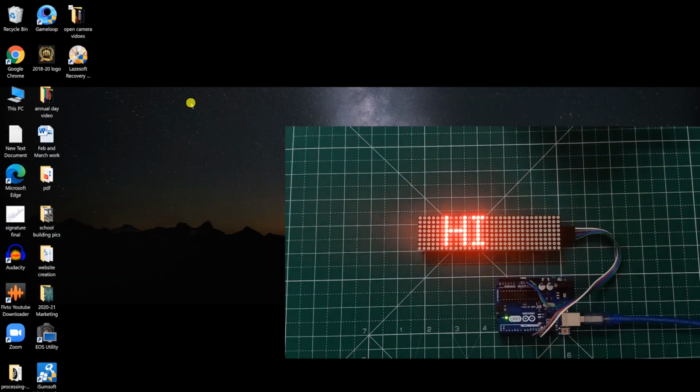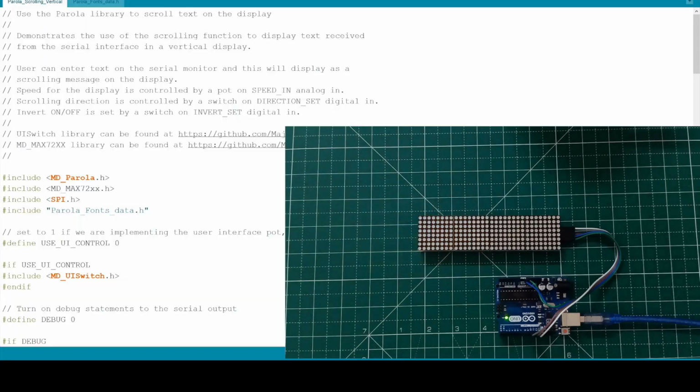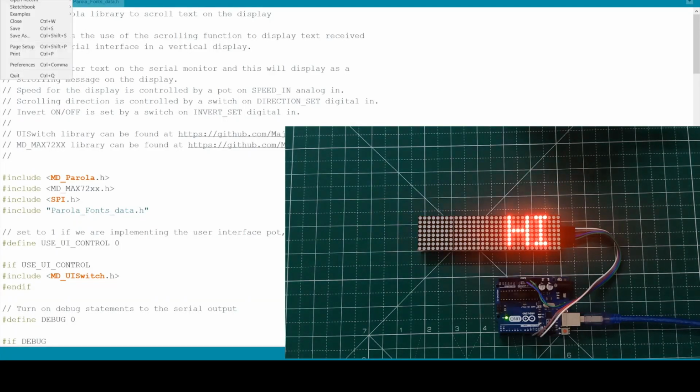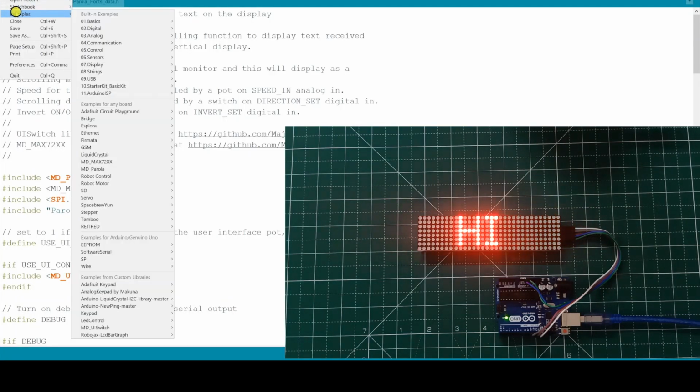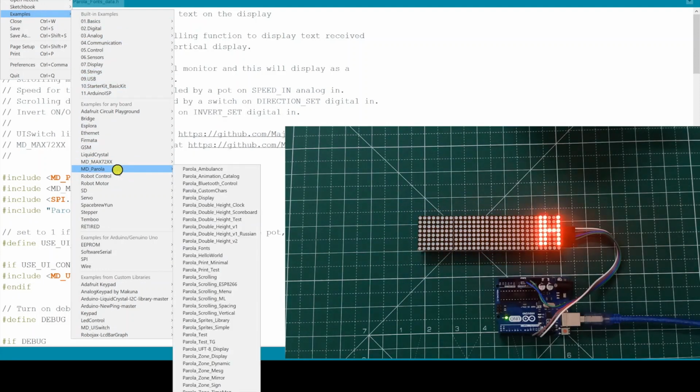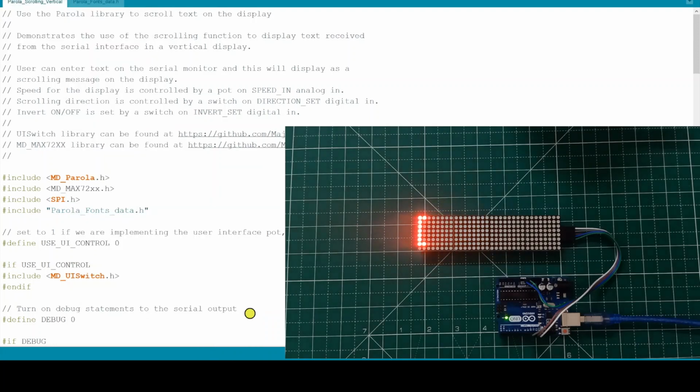Let's try the vertical scrolling now. Open Arduino software. Once you open it, go to File, from File go to Examples, from Examples go to MD Parola. From Parola, you can see here Parola scrolling vertical. Click here. So the Parola scrolling vertical is open.